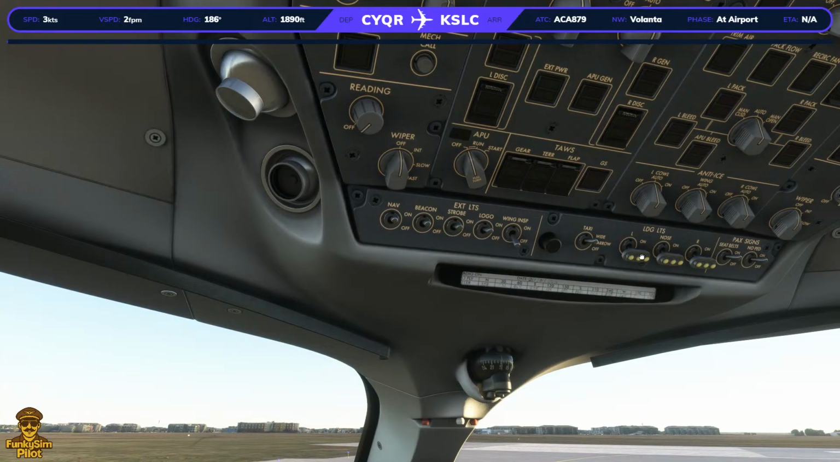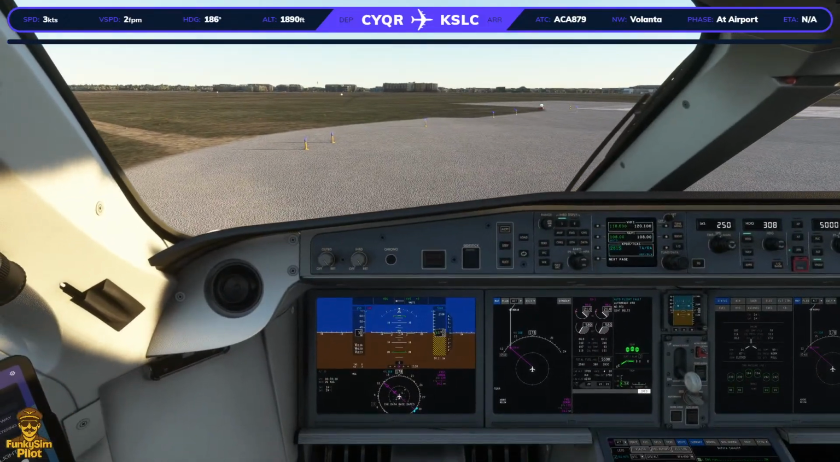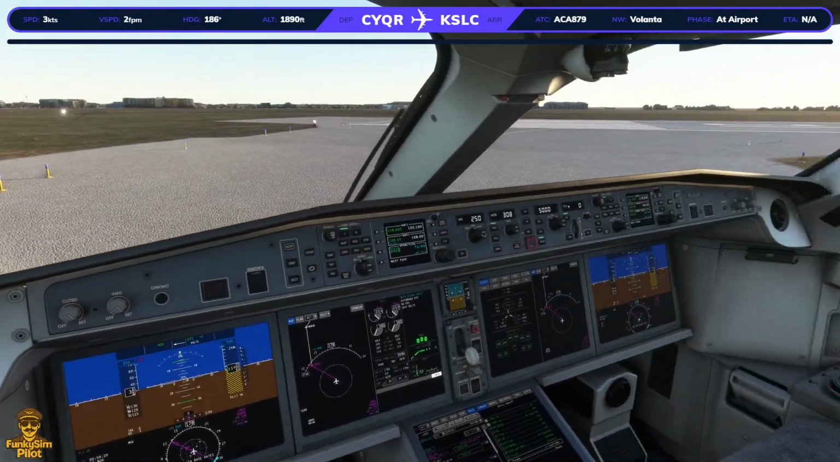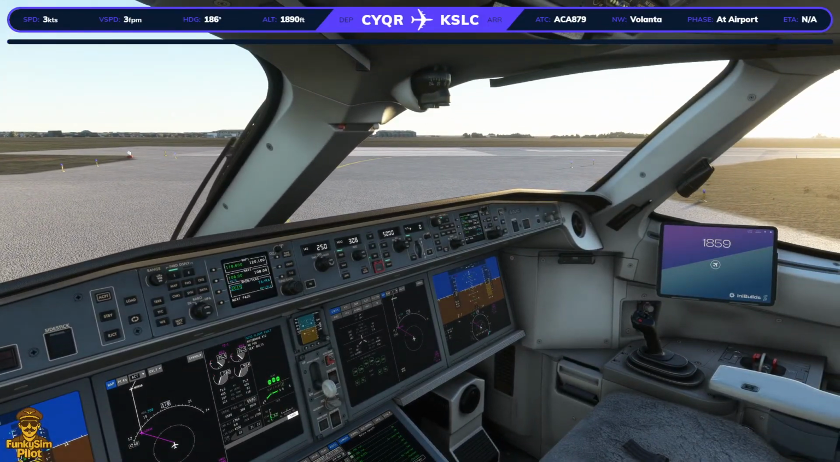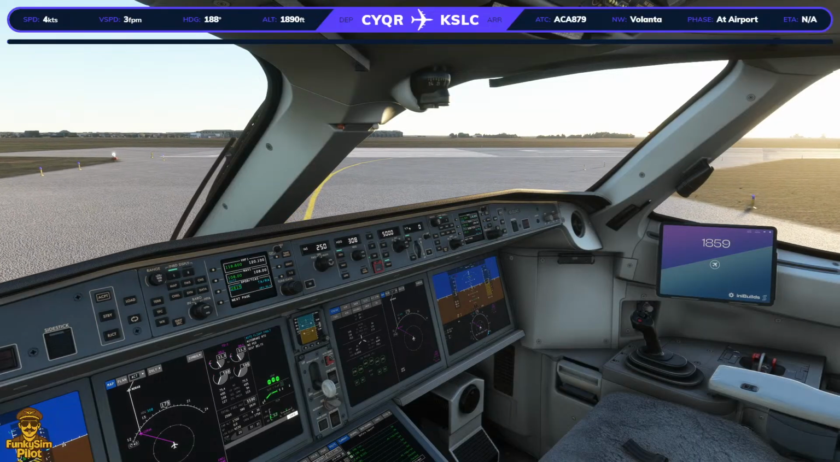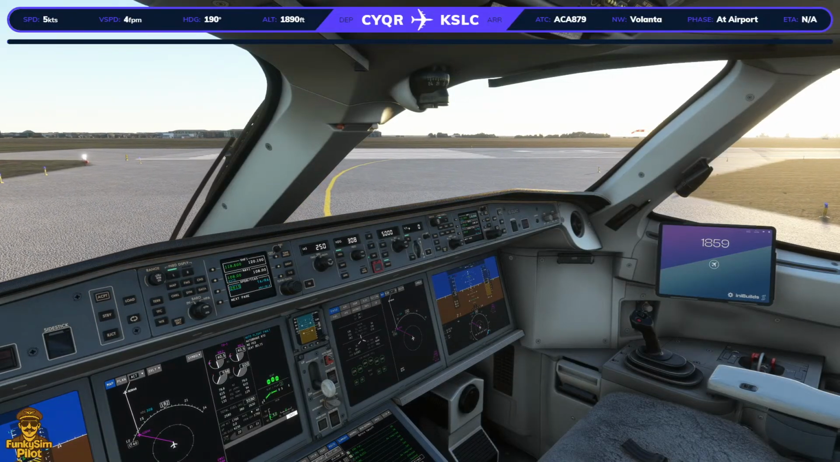Roll. Landing lights on. Bit of power. And the first tank will just get into position before we do anything else.